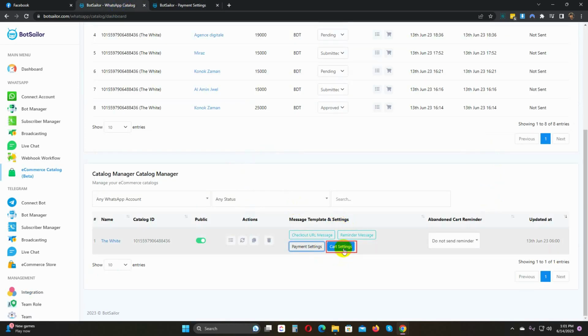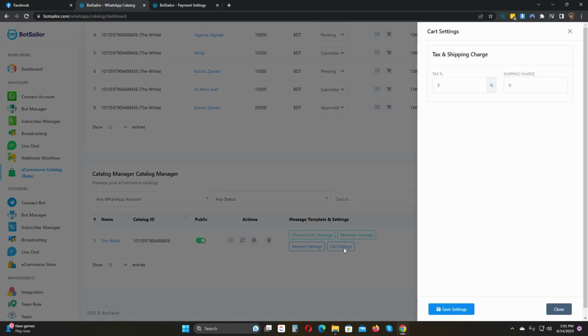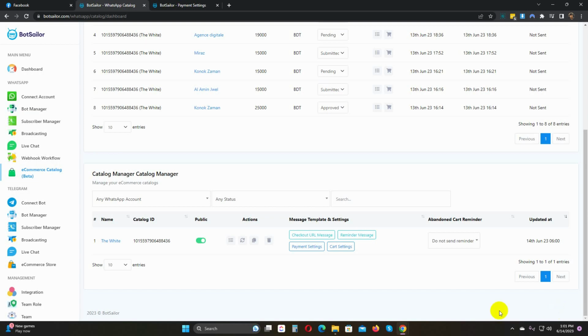Then, there is cart setting. You can add tax percentage, if there is any. Also, include the shipping charge, if applicable. Then, there is an option to send an abandoned cart reminder message. You can set the time from the drop-down list.